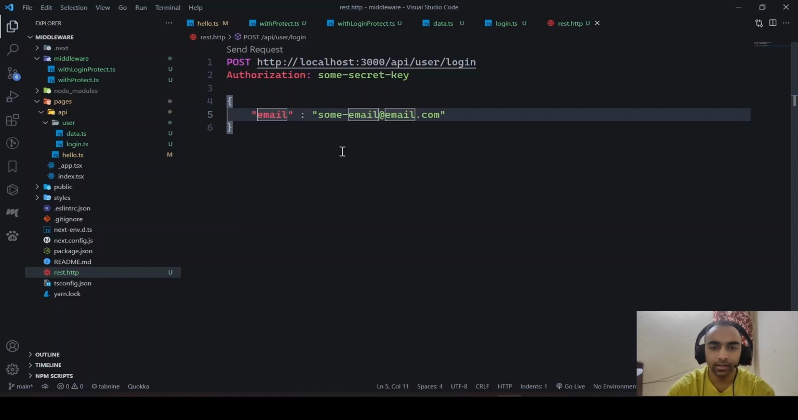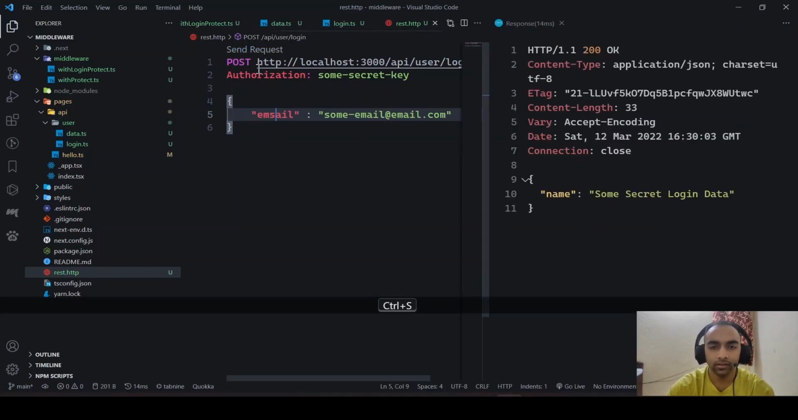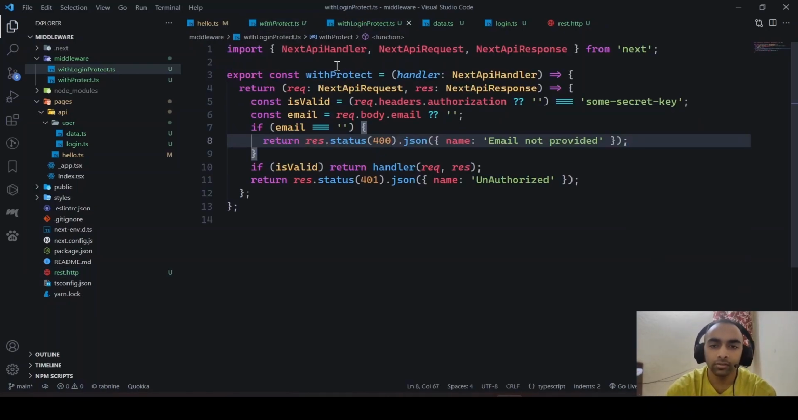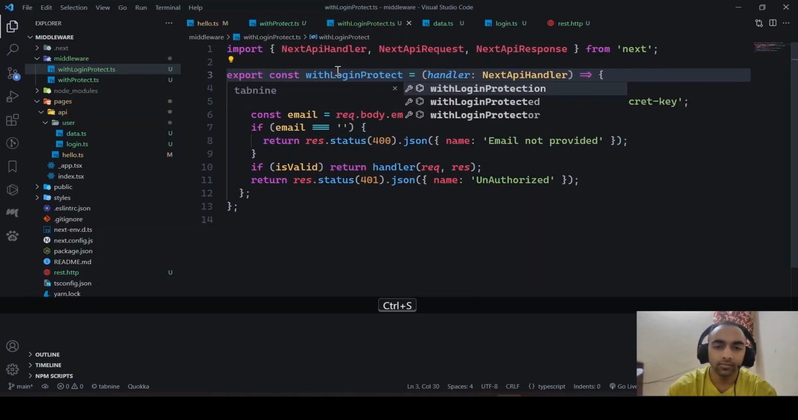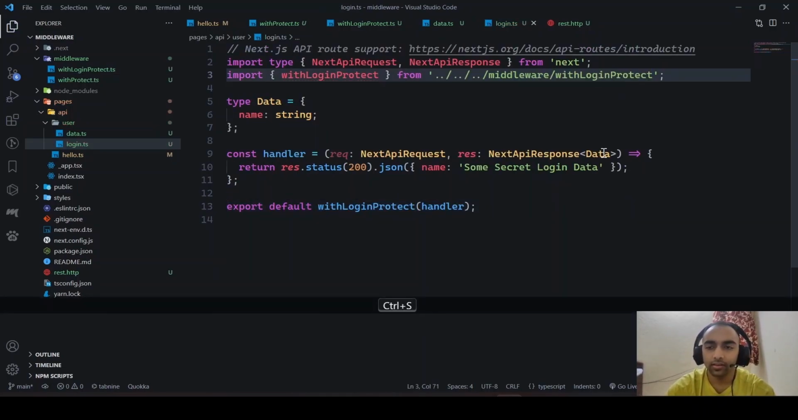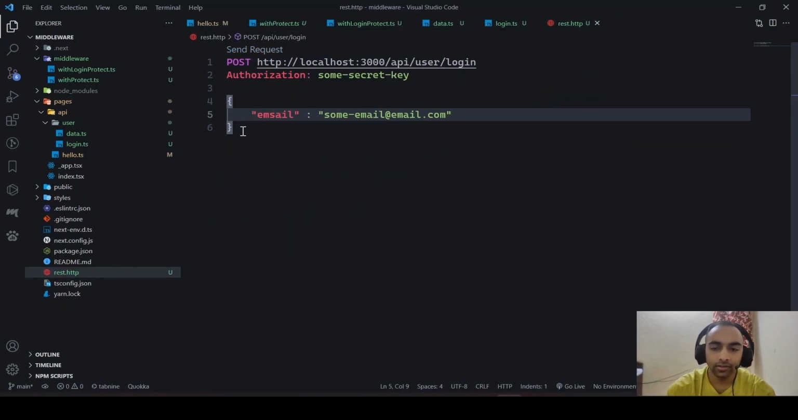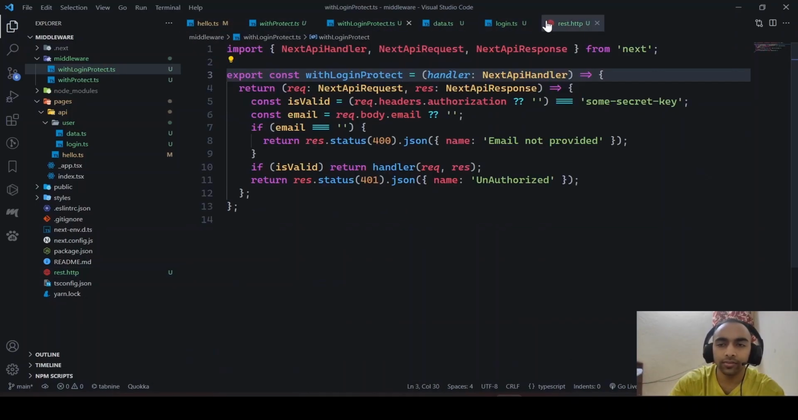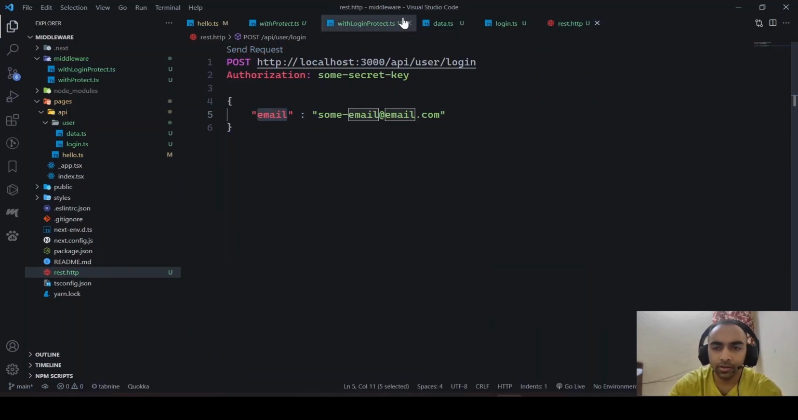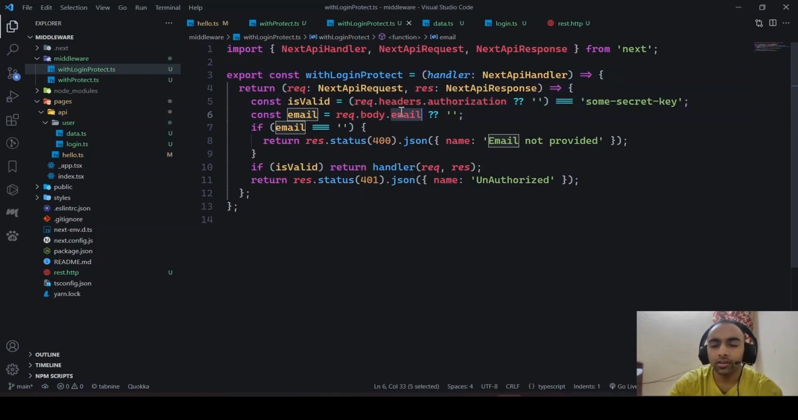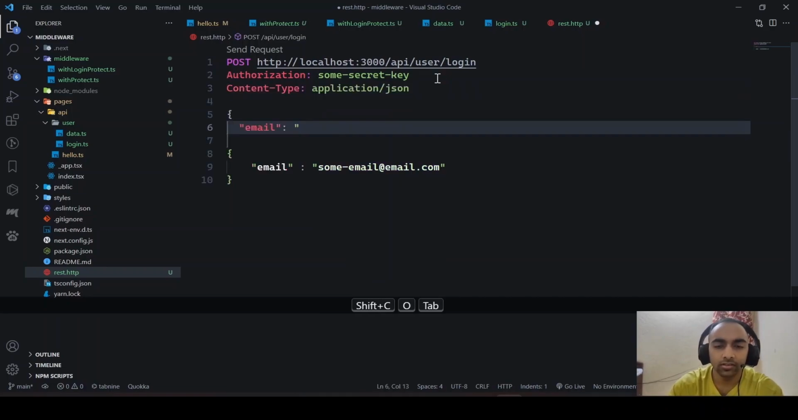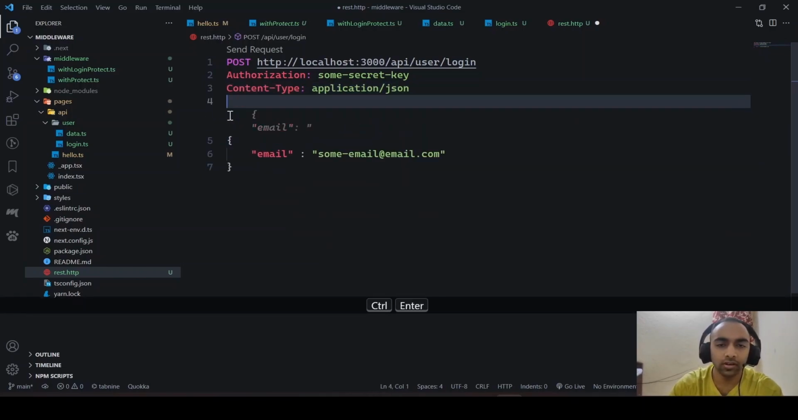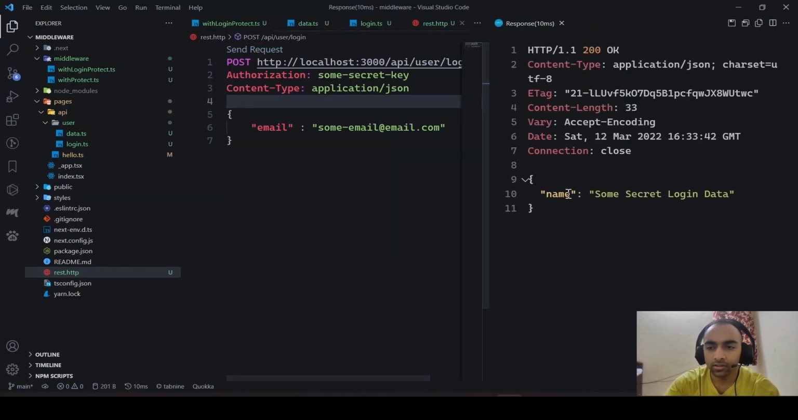So if I go here and send the request with email, everything works fine. But if I mess up something here, maybe let me check what's going wrong. Okay, we need to change it to withLoginProtect. Yep, now I think everything should work fine. Email not provided. And then if I do it back, email. Again, email not provided, that is weird. Okay, so if I send it again, email not provided, why is it again email not provided with login protect, request.body.email? Okay, because we need to tell it that it is a JSON object. So I think this should work. I need to remove this one and do it like this. And if I send it now, some secret login data, so yeah.